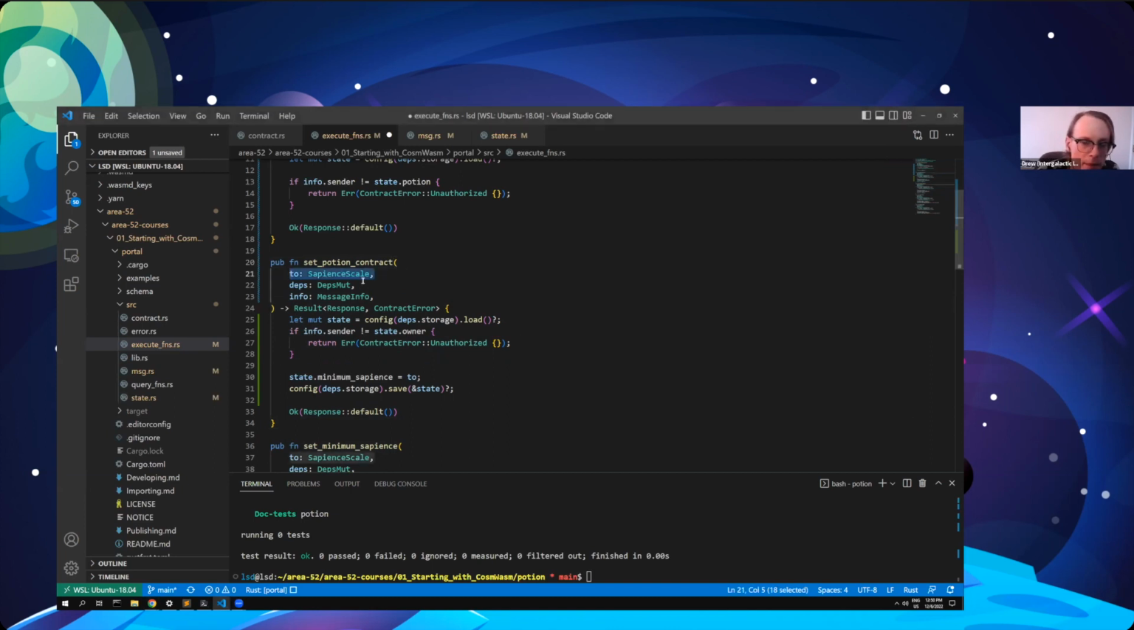It doesn't take a sapient scale, obviously. It's going to take potion as its argument, because that's what we want to update, right? And then the other things are just the stuff you have in regular execute functions. We have the message info and access to our dependencies here. This looks good. Just thinking, this looks good.